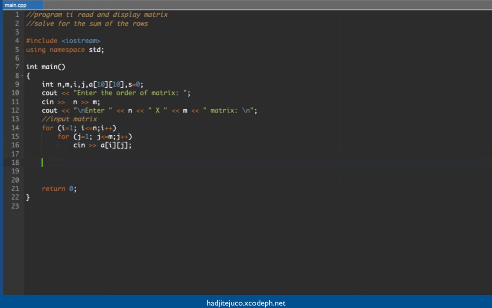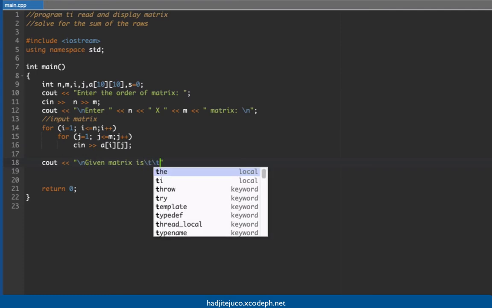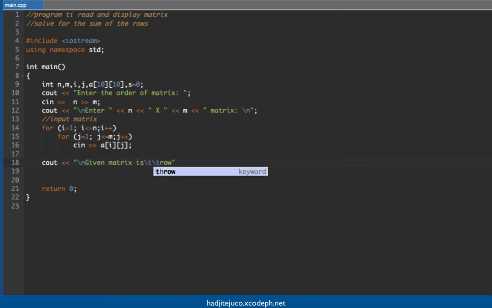After that, let's now display the matrix that we had. So here we have cout, and given matrix is. There. Now aside from the given matrix, we're also going to display here. Let me have some tab. So later we're just going to arrange our output, our row sum.